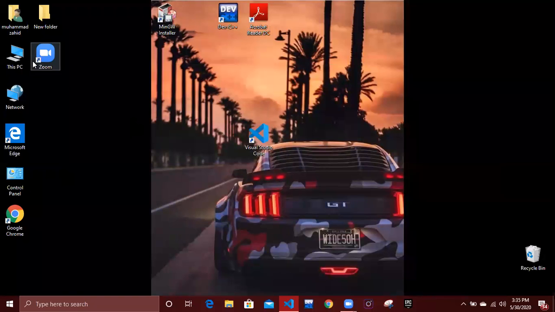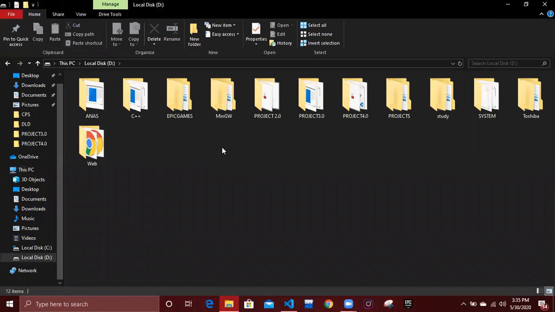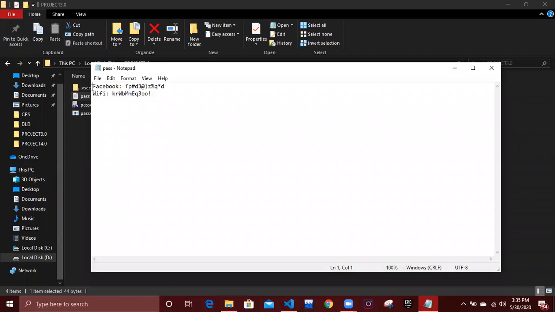If you don't want to see your password here, you are going to just go to your folder or this PC, where in which disk you have saved your file. I have saved it in local disk D. I have named it project 3.0, and here there will be a file named pass.txt, whatever you named it. I'm going to open it and look here. Your Facebook site and its password, your Wi-Fi site and its password. Isn't it cool?